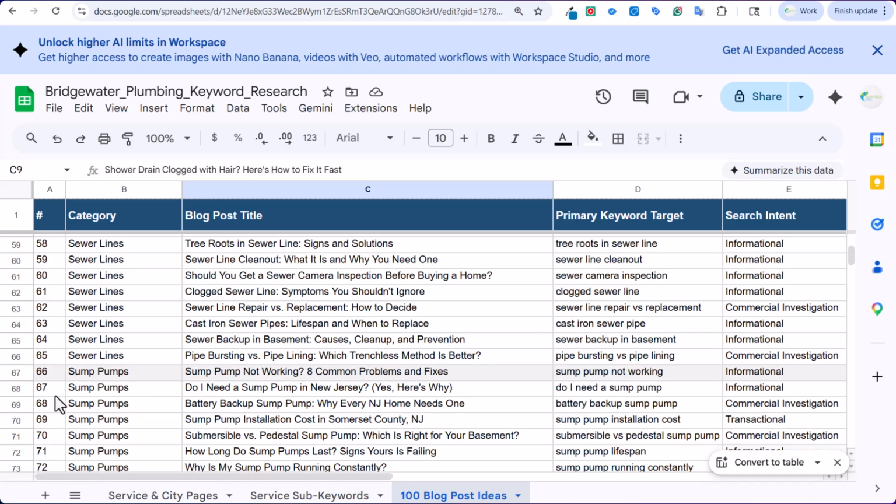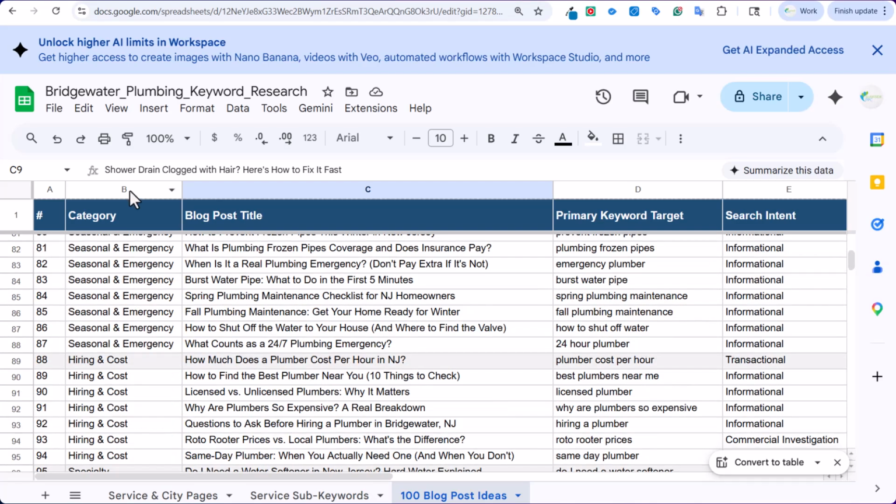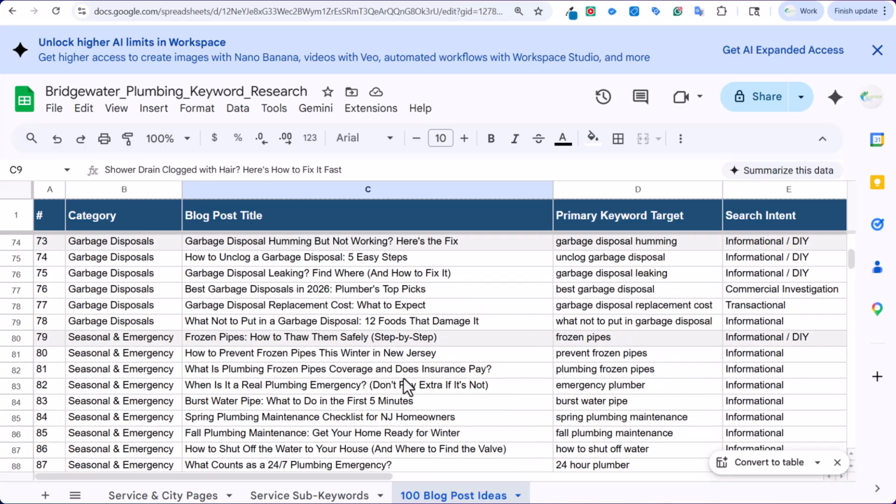We have it about all of these different categories: sewer lines, sump pumps, garbage disposals, seasonal and emergency, and some of them are even how to prevent frozen pipes this winter in New Jersey. That's a helpful post. When you have frozen pipe burst issues, what Google is going to say is, oh yeah, this company has 3 different pieces of content about frozen pipes and how they work, how to fix it, how to do all that. And they also have a page on their website saying they do frozen pipe repair in Hillsborough, New Jersey. And now they're going to recommend you when somebody from Hillsborough searches, my pipe just burst, what do I do? So people search in all these different ways.